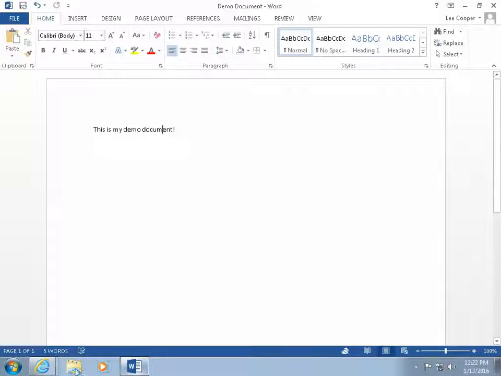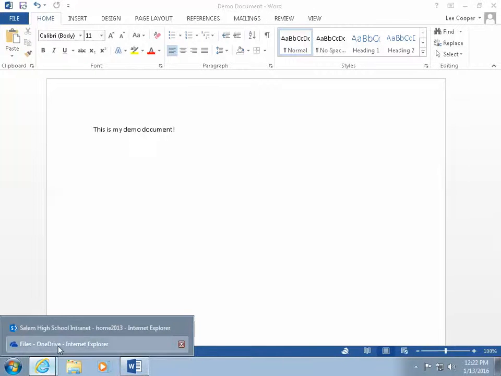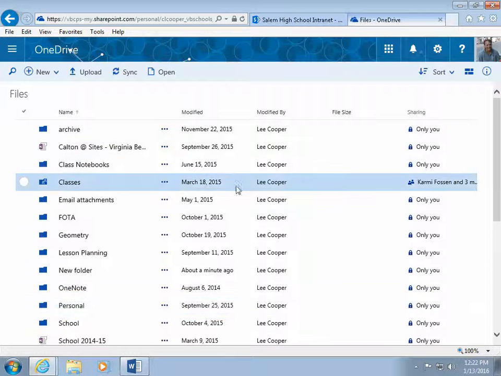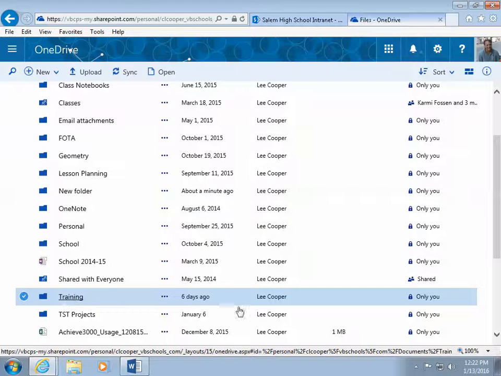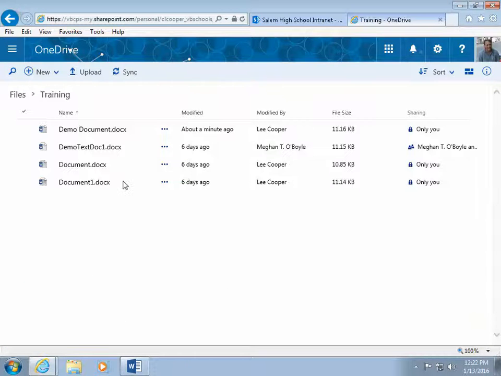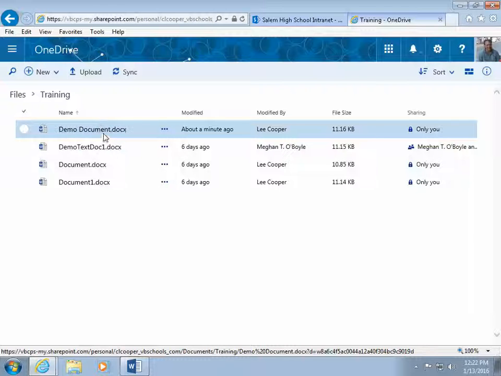Now I'm going to switch over to my OneDrive. This is in Internet Explorer in the web browser. If I go down here and go to my training folder, there's the demo document that I just uploaded about a minute ago, saved to my OneDrive, to the cloud. And if I have the sync set up on other computers, it'll automatically sync to those computers.